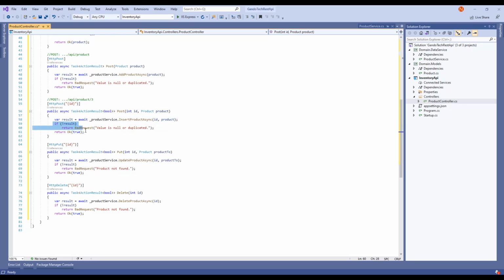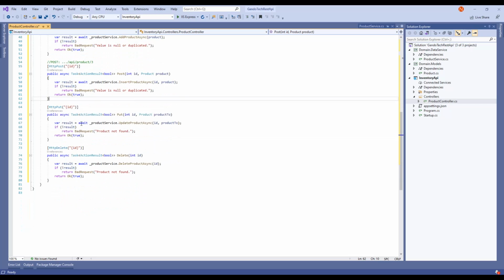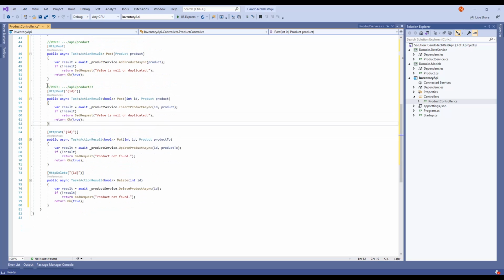Again, I will get the result, I will check the result. It's going to be exactly the same, because the logic which I put behind that is the same as in addition, so they are using the same principle. Value is null or duplicated. Again, the same. So now we have got put as another protocol.